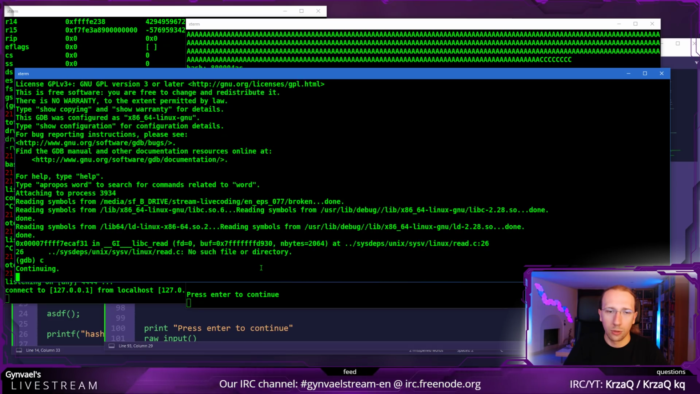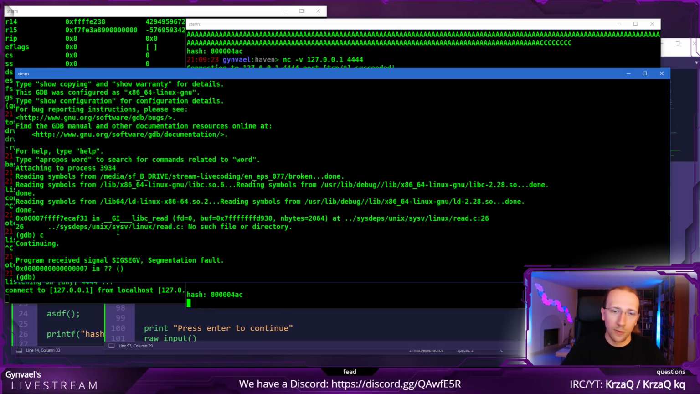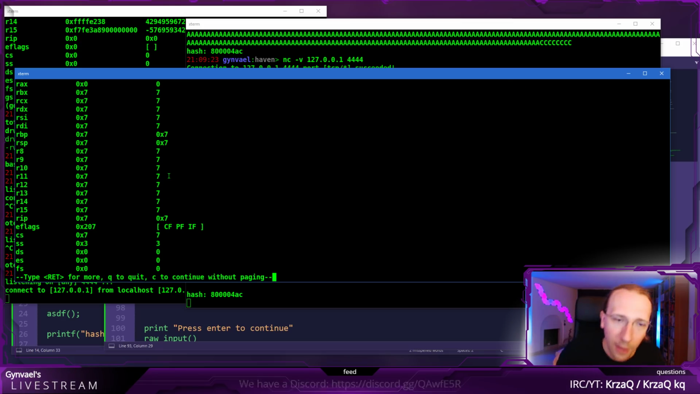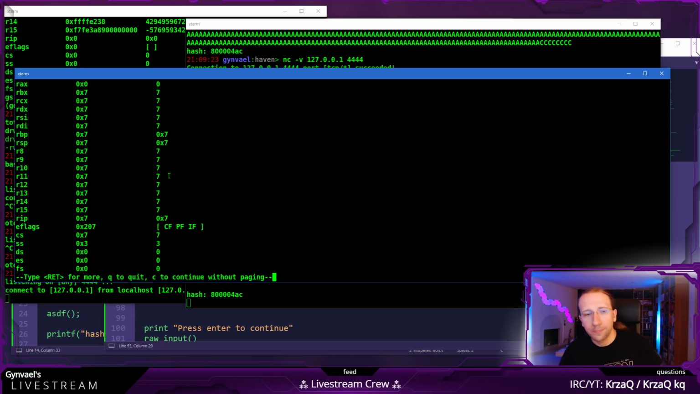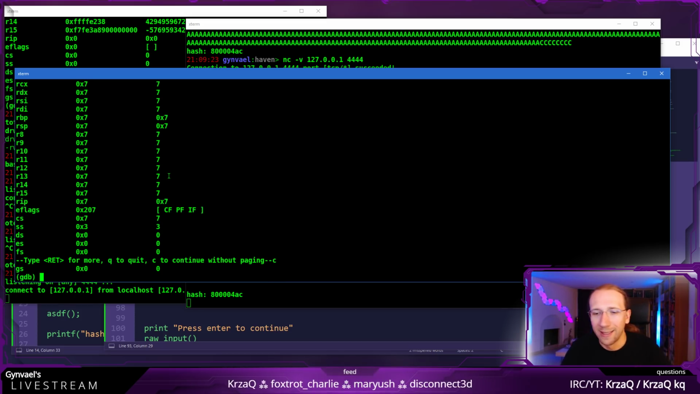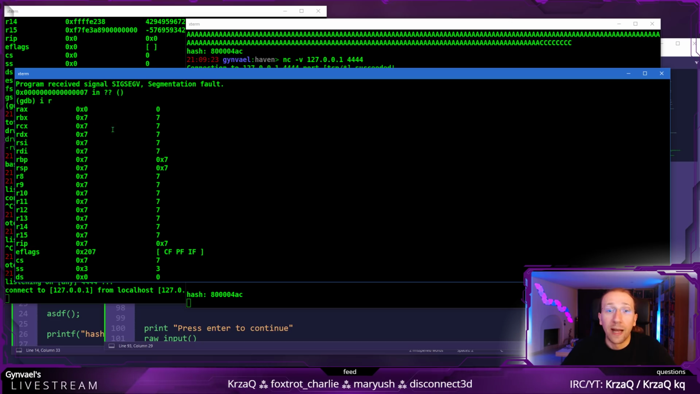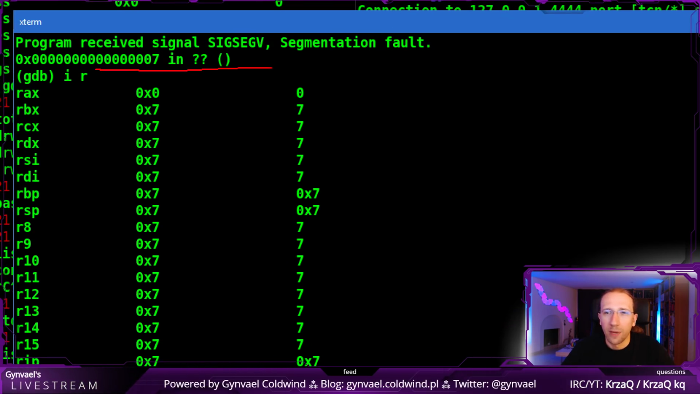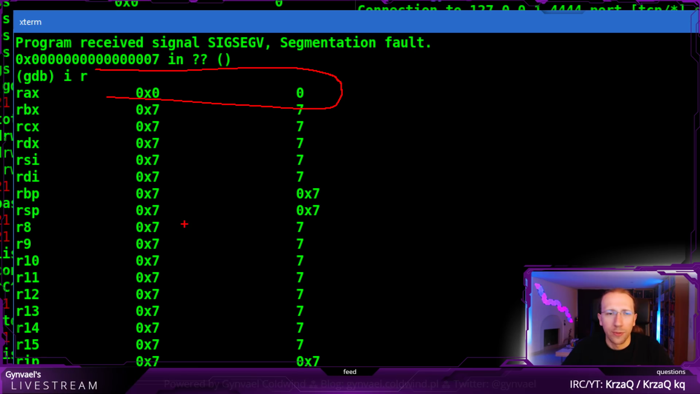Okay, attach, continue, and execve. Okay, this is perfect. This is exactly what we wanted. Well, not really. We will have to put proper values everywhere, because, for example, rax is 0, but we don't care about rax, in all honesty.